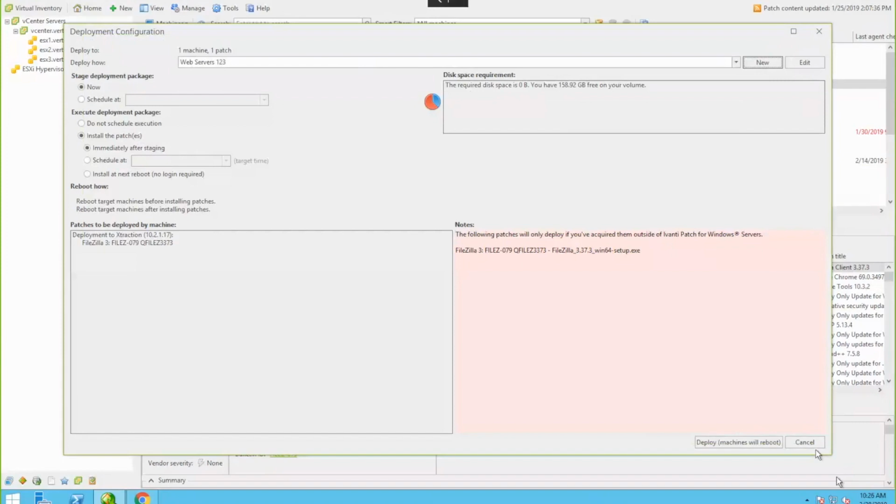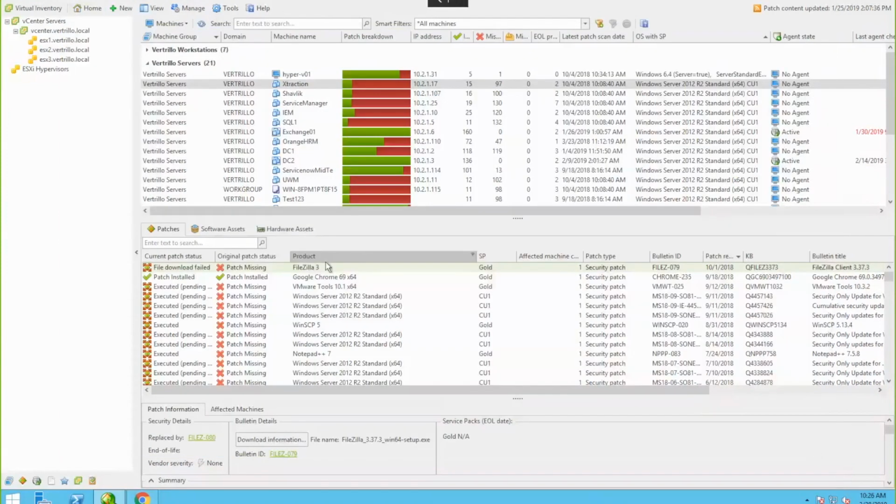Patch for Windows is a very, very easy product. You'd be surprised how many times I just simply send an email to a customer with the installer, and a couple of hours later they say, oh yeah, I've got it installed, I'm already applying patches. It is very, very, very easy.